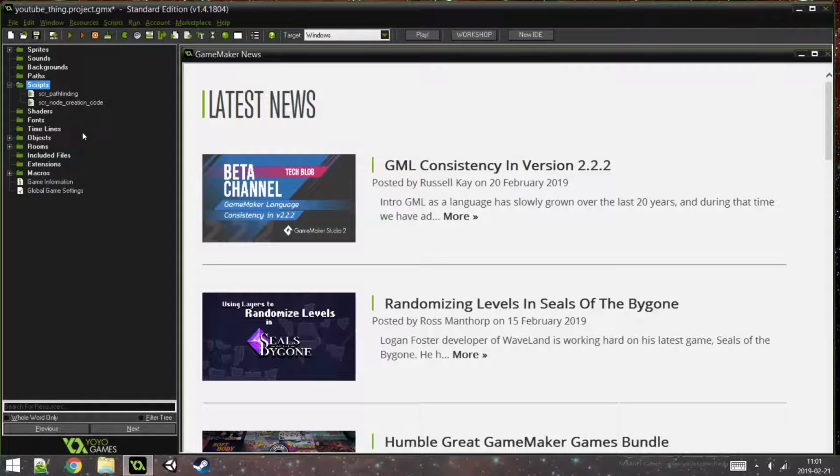Okay, create these scripts: scr_pathfinding and scr_node_creation_code. Okay, don't put any code in those yet, we're going to do that later.